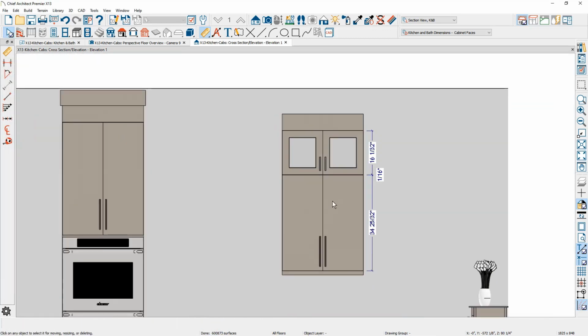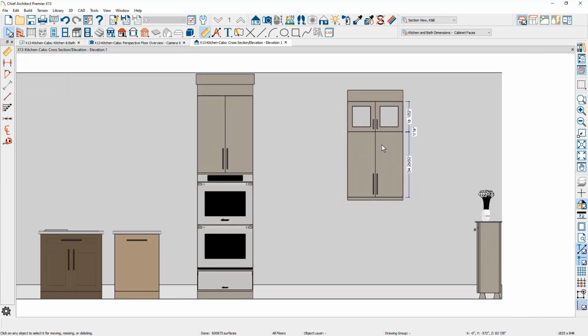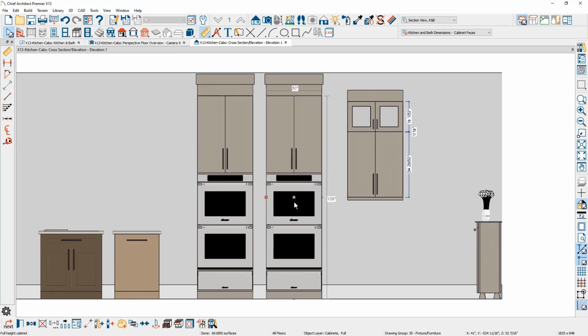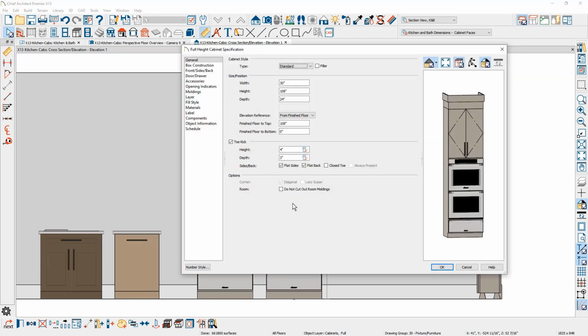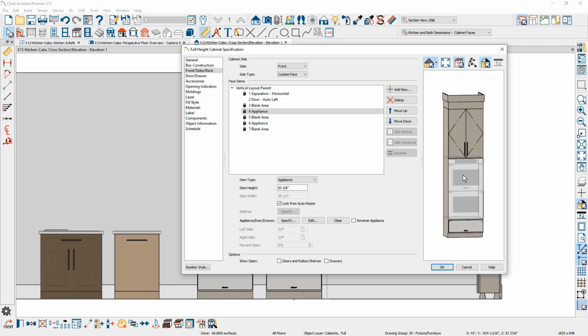Let's take a look at this full height cabinet. Make a copy of it. One of the things I like to do sometimes is dimension for the appliances. And let's just slide this over, make a copy of it, and I'm just going to open this up, and I'm going to remove the appliances out of here. So instead of this being an appliance, let's just change it to an opening. We'll leave the sizing information exactly the same.